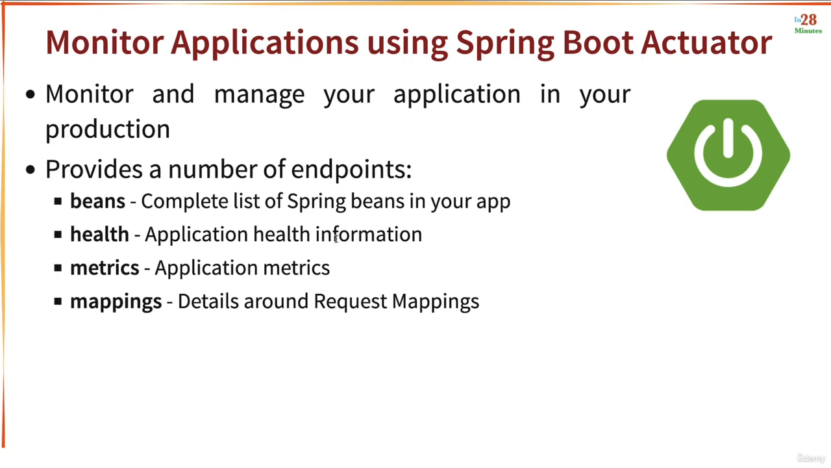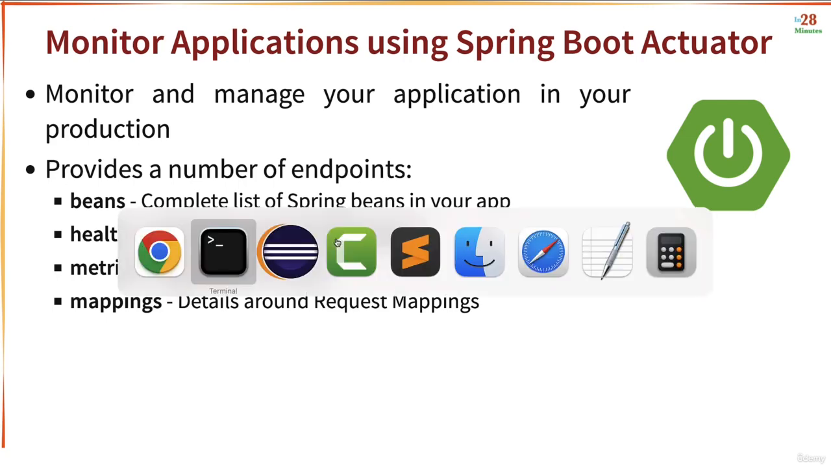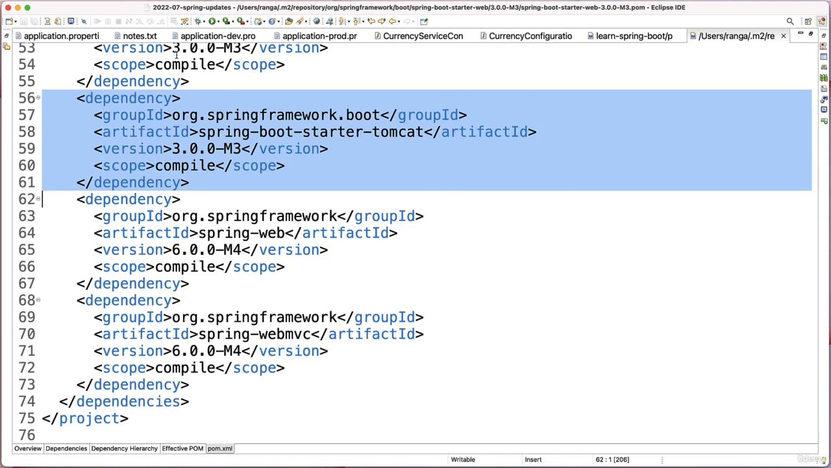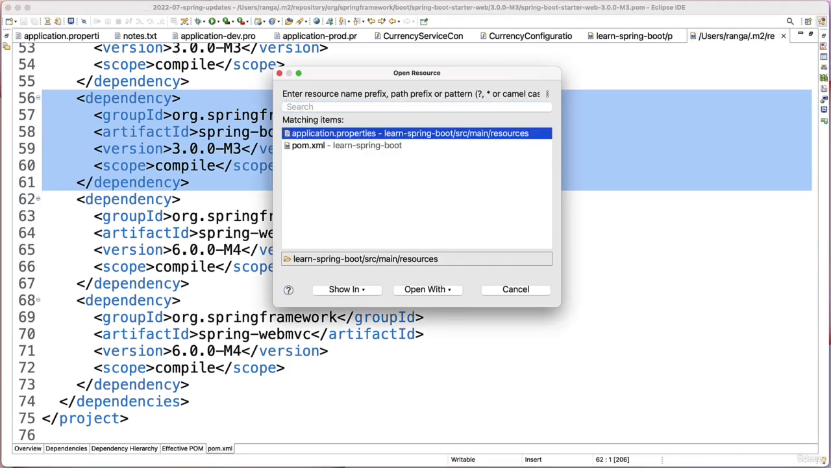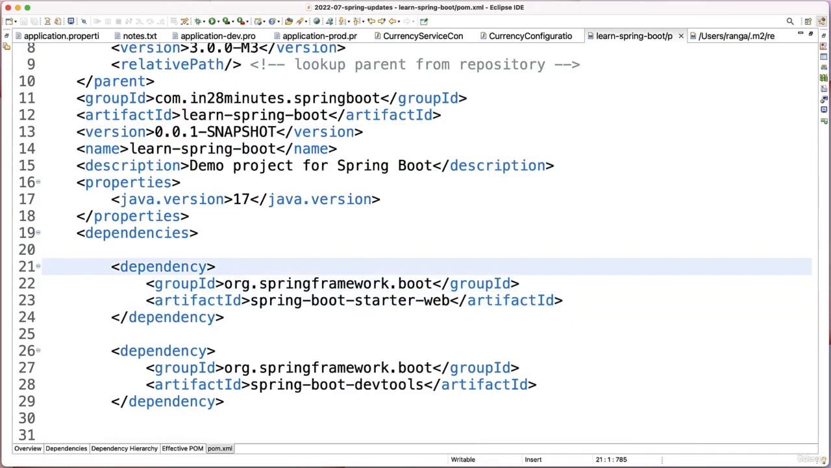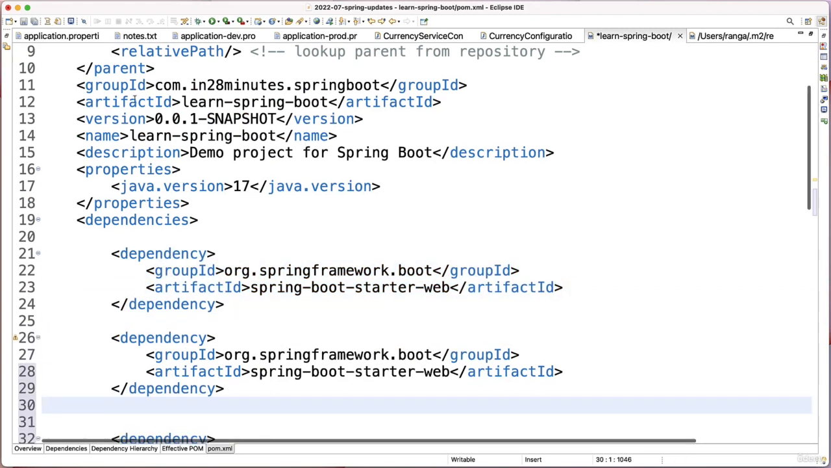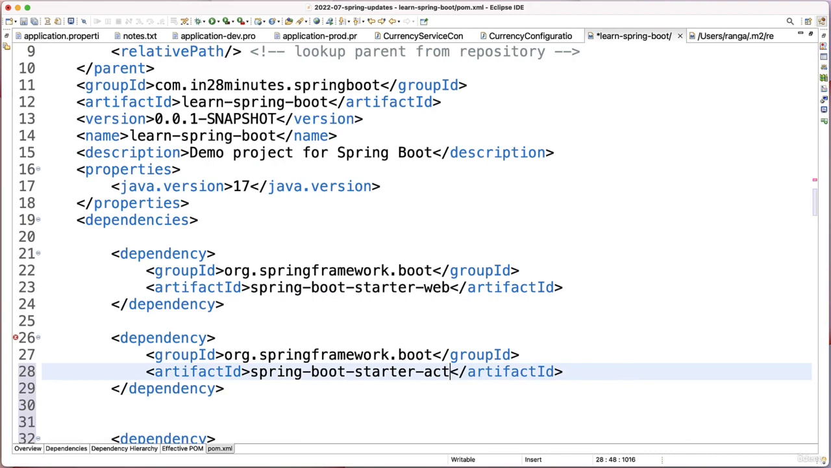Now, how do you make use of Spring Boot Actuator? As usual, it's very, very easy. So let's go over to our pom.xml. And I'll copy the starter web. And I'll say Spring Boot Starter Actuator. And save this out.